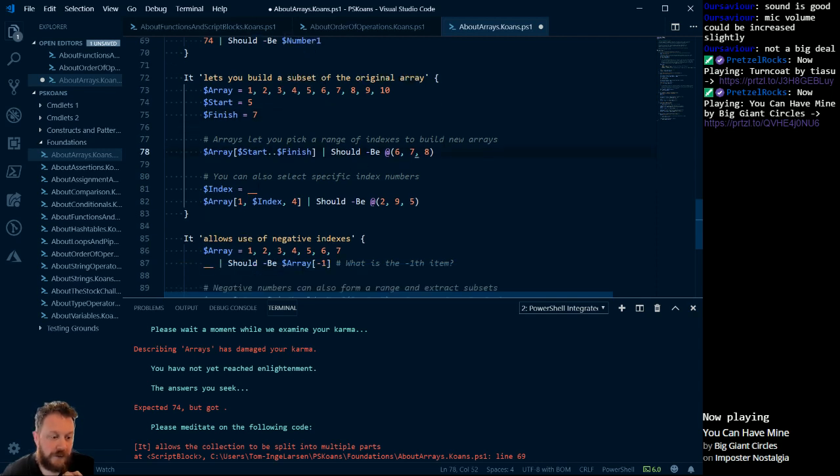And you can select specific index numbers. So here we want from the array index 1 and index 4 and an index which is blank. So index 1 would be 2 in this case, and index 4 would be 5 in this case, and we also need the value 9, which would be the index 8, so index should be 8.